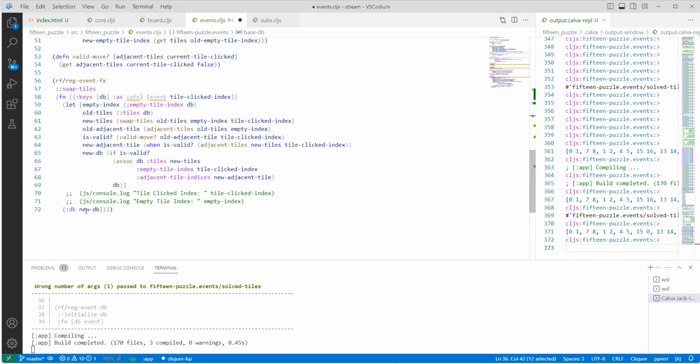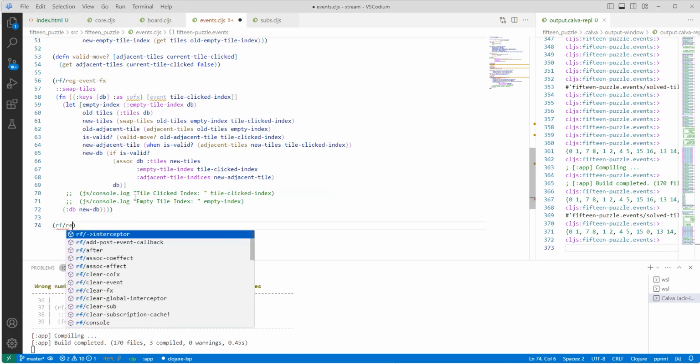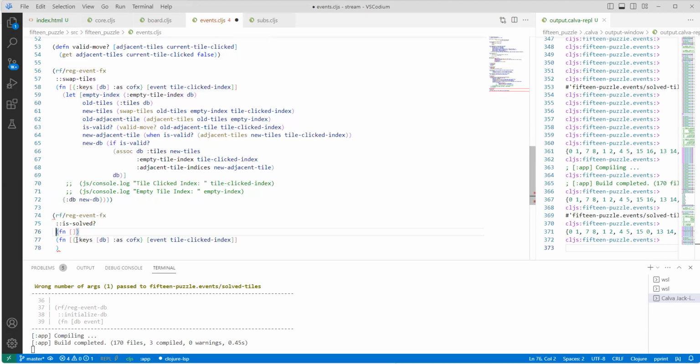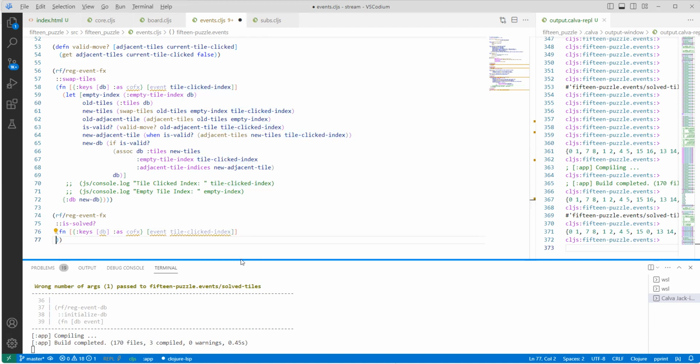Now the solution should always be checked whenever you are publishing this event. So we can have one more event effect, okay. And this function is going to check, whatever is the current state of tiles, we just have to compare them with the solved tiles. Should I pass the solved tiles to it or not is an open question, but that's something you can decide.